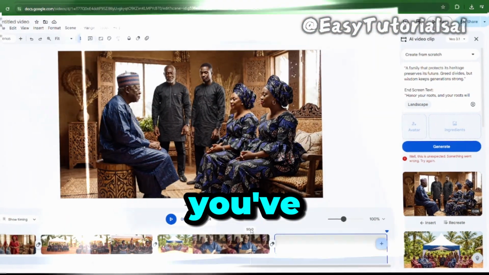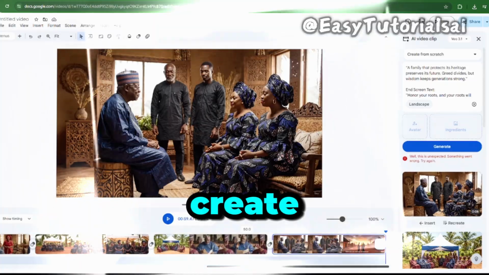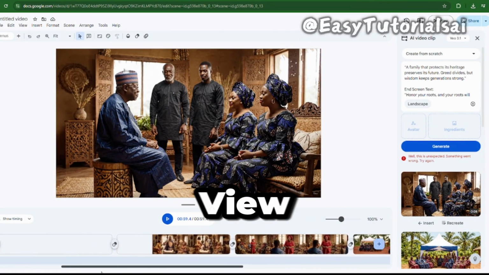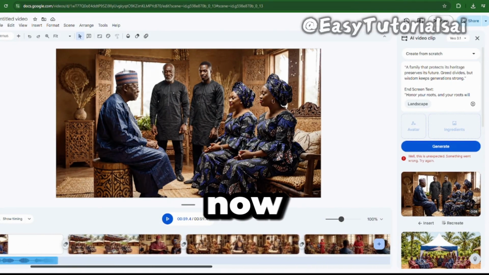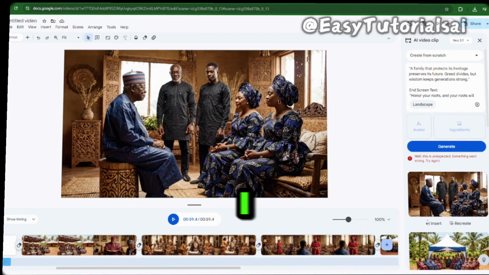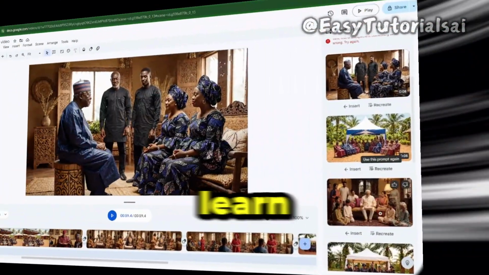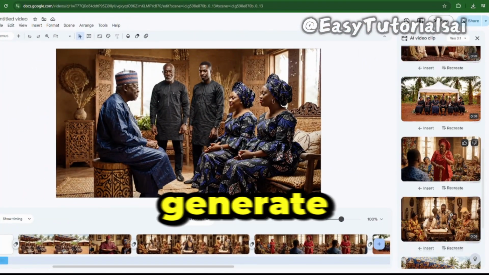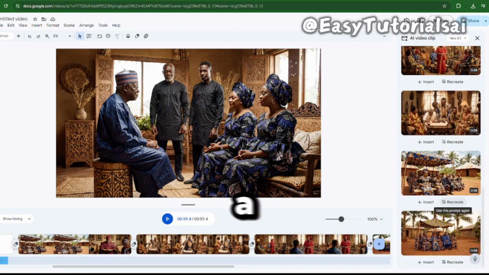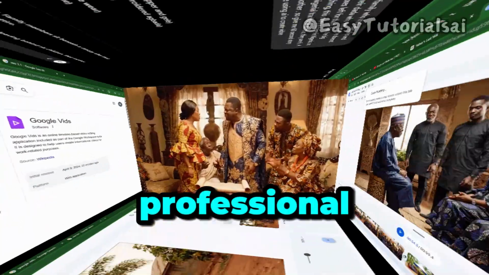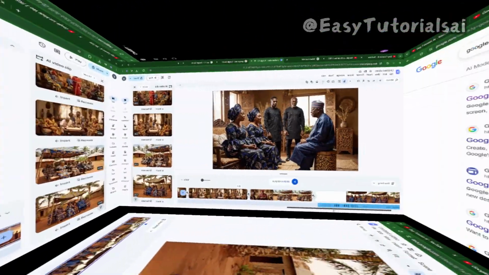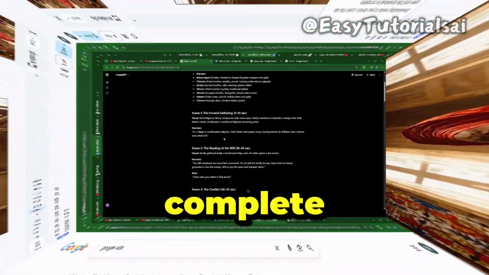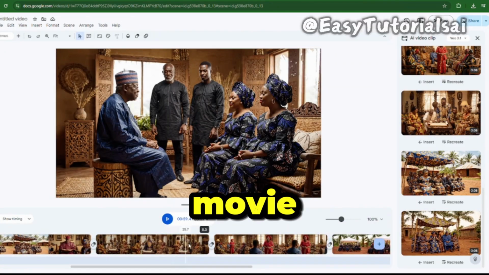Okay, so now you've seen the short film I create using Google Veo 3.1. Now in this video, I'm going to show you exactly how I made it step by step. You learn how to create a story, generate consistent character, create cinematic scenes, and professional narrator voice, and turn everything into a complete AI movie.